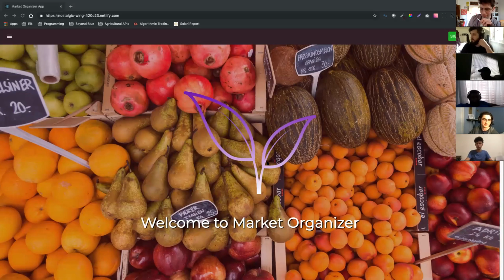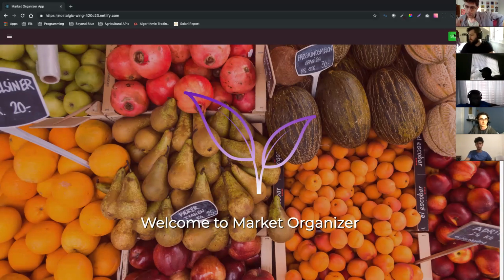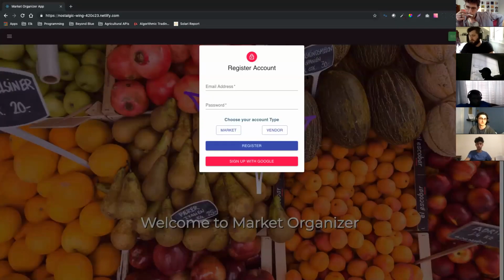Hey guys, we are Market Organizer. I'm on a team with Sim, Francis, Latifa, and Twa. So basically, we just have functionality to essentially create a market or a vendor profile. So think like farmers markets kind of situation. But I'll just go up here to sign up.